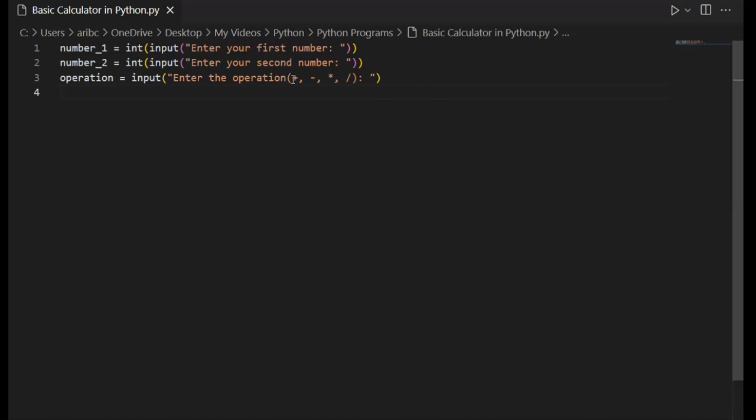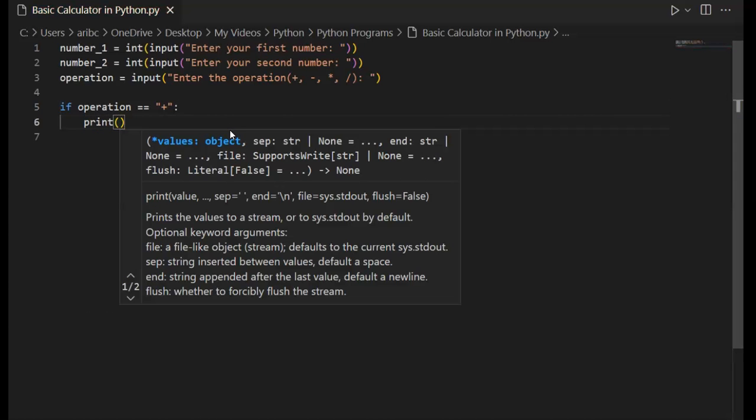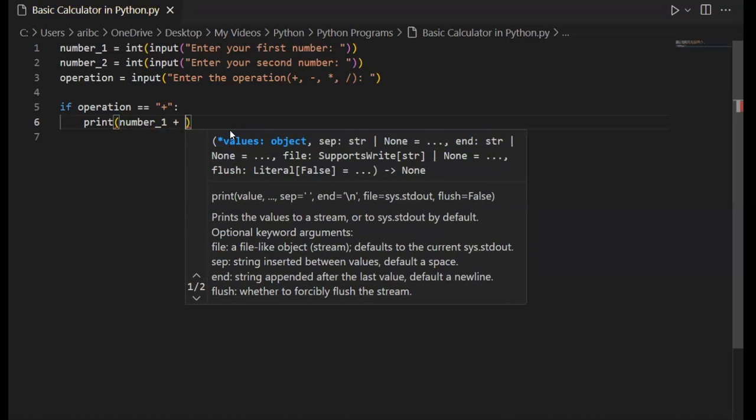Now we have to set up some conditions. So if the operation is equal to the positive sign, now since the user is going to enter a character and not a number, we're going to have to put the quotes around the plus sign when doing the if statement. If the user enters a positive sign, or if they want to add these two numbers, then what the program should print is the first number, number1, plus number2.